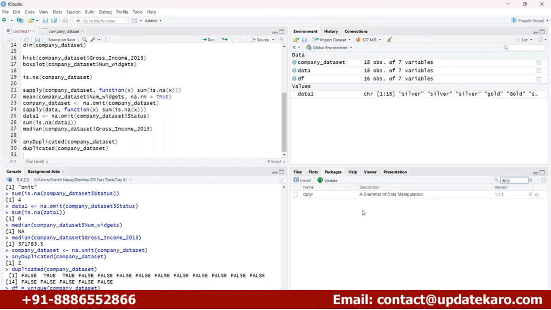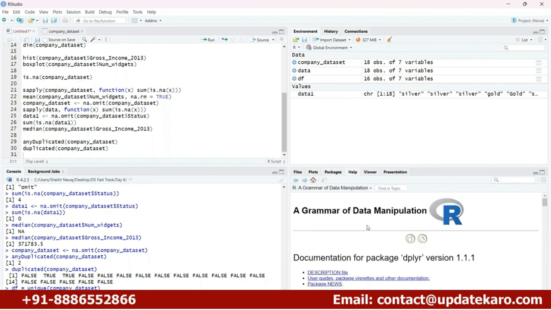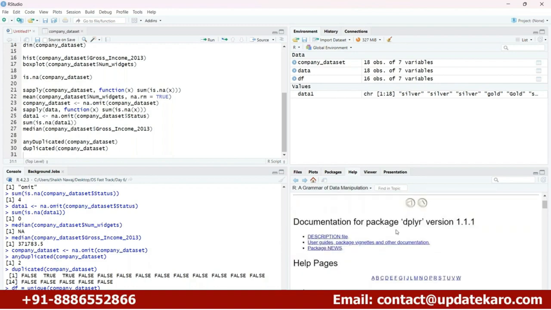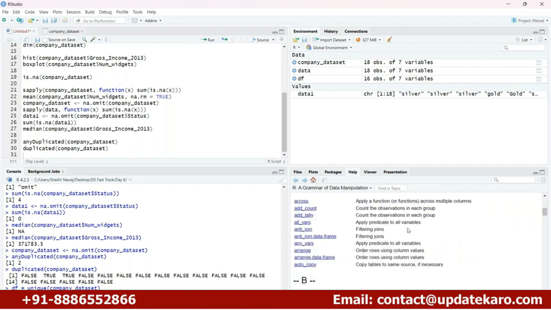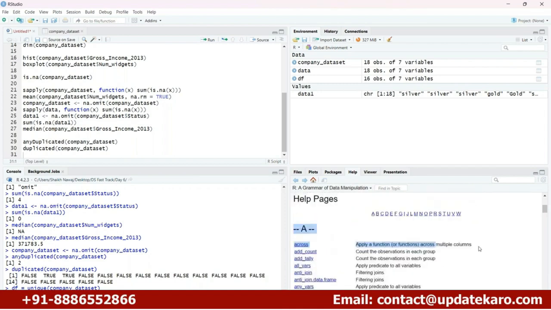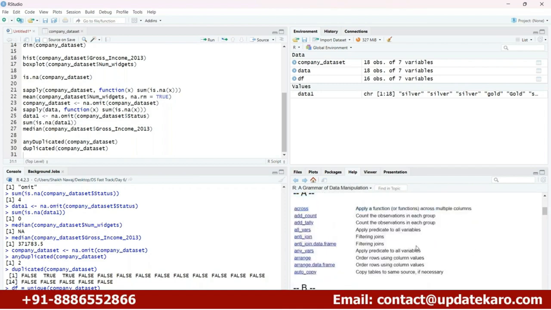This particular library, the description for this dplyr library, is a grammar of data manipulation. You see, a grammar of data manipulation. So here you can see all about the grammar of data manipulation, which is nothing but dplyr, right? Here you can see the many different things you can do. You can apply a function across multiple columns. The second thing is you can add columns as well.